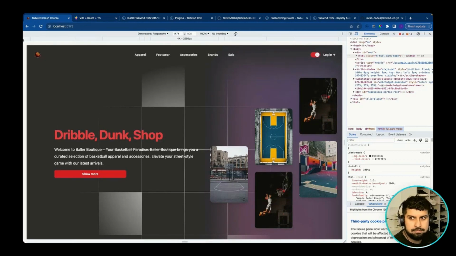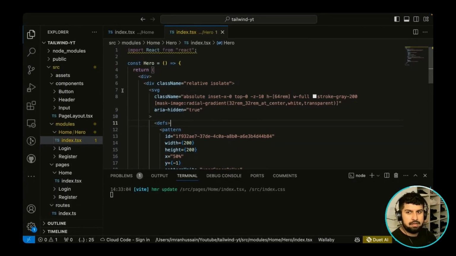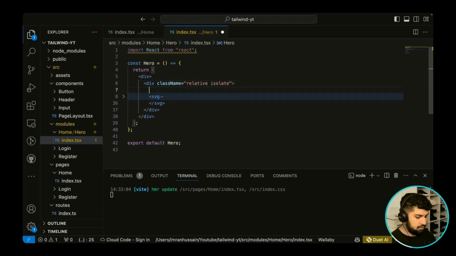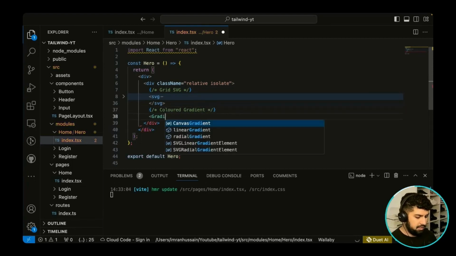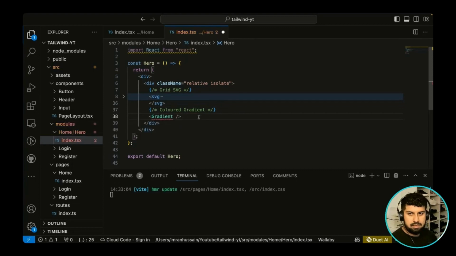So let's go ahead and do that. Back in the hero banner, I'm going to close this SVG image. So this is the grid SVG. And then underneath here, I'm going to add the colored gradient. So this is the colored gradient next. What I'm going to do is create a new component for this. So this is the gradient.